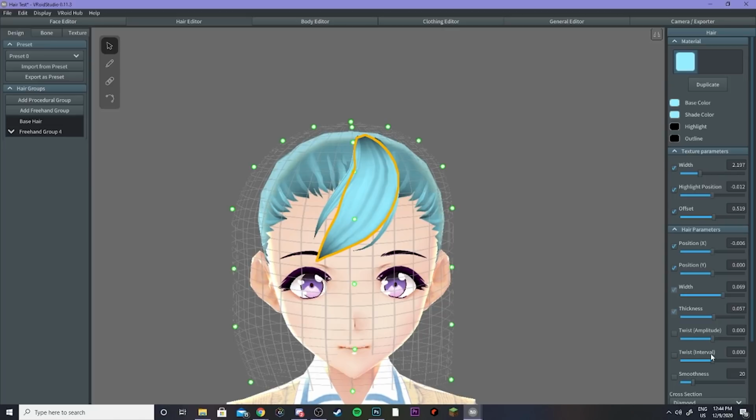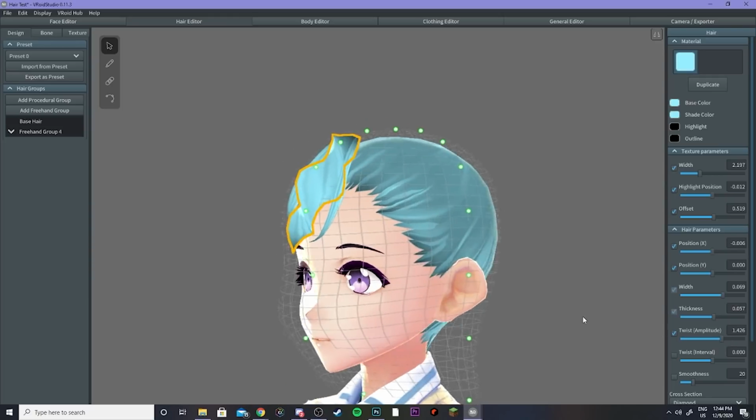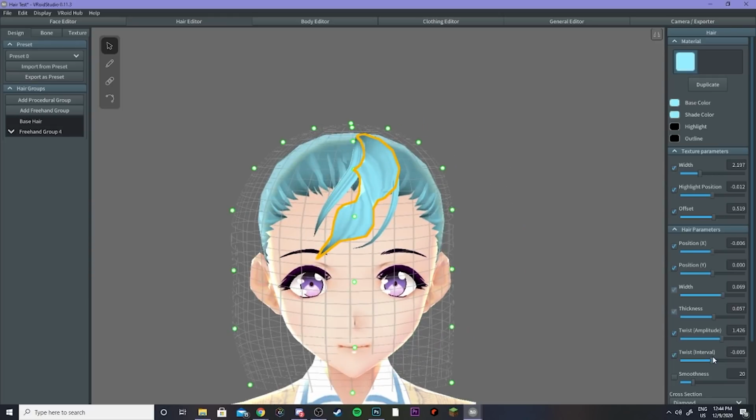Now twist, you have amplitude and interval. So we're gonna go ahead and show you what this looks like. Basically I'm twisting my hair around, and this is kind of good for curly hair. And interval just changes this kind of up and down. So you can play around with this.